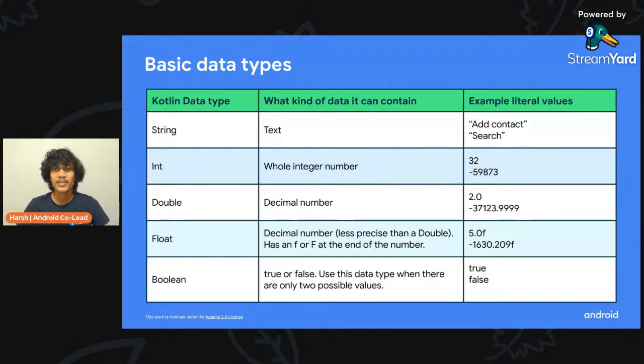When you decide what aspects of your app can be variables, it's important to specify what types of data can be stored in those variables. In Kotlin, there are some common basic data types. This table shows the different data types in each row. For each data type, there is a description of what kind of data it can hold and example values. A string holds text and you will use it to store your name, and an int holds an integer, you will use it to store your age.